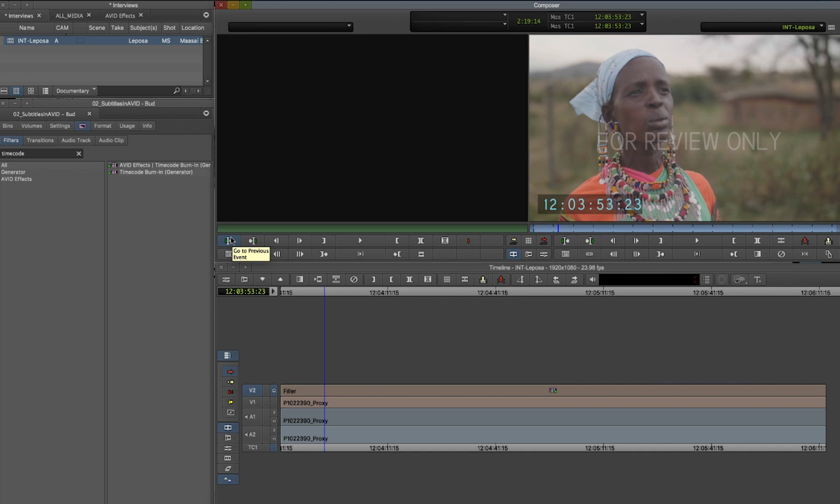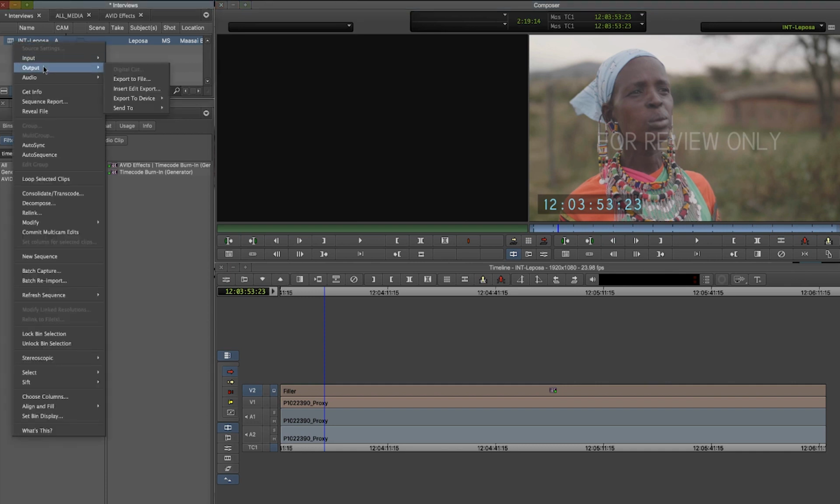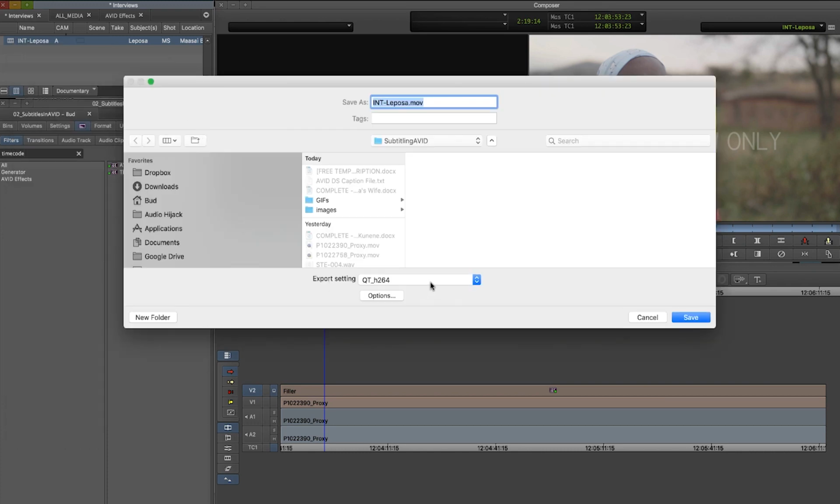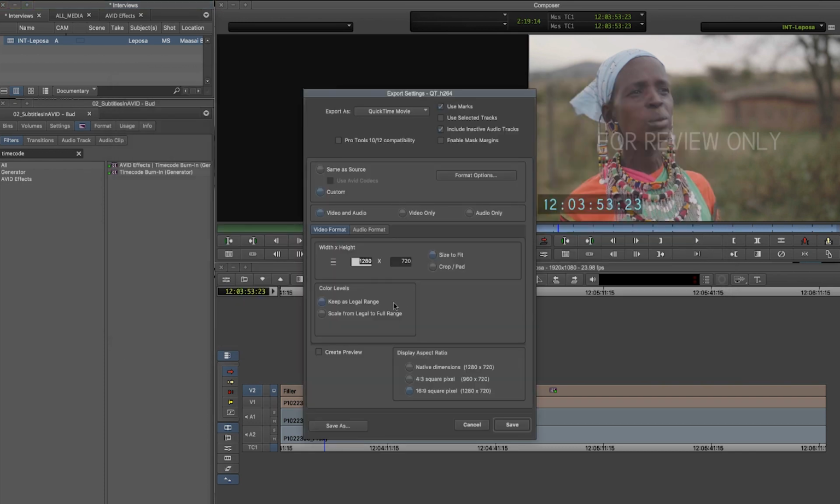We're ready to export a low resolution version of this interview that we can then hand off to our transcription team. So to export, I'm going to right click on my sequence, go down to Output, Export to File. Now I have some export settings saved here already, and it doesn't necessarily matter what setting you decide to use. Just make sure it's something that is low resolution, that's a small file size, and you'll be good to go. You can adjust all of that within the options menu here on the export settings.